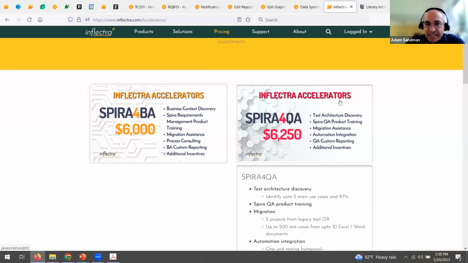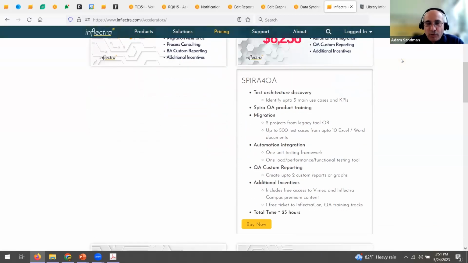We have partners that can basically accelerate the implementation. That's why we call them accelerators, because they're not required. You can implement SpiraTeam completely by yourself at no cost, apart from the tool, but you're doing it yourself. So an accelerator is just to accelerate that process. That's why we call them that.